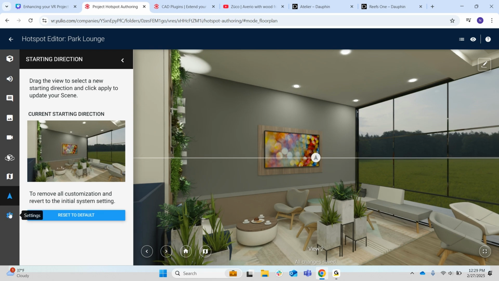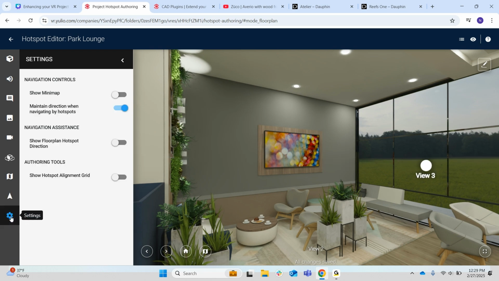Okay, the last tab we have here is the settings tab. So here you'll find a handful of settings that you can turn on or off just by using these toggle buttons. So under navigation controls, I'm going to start with maintain direction when navigating by hotspots. So this setting enables what we call forward gaze navigation. Forward gaze navigation means that when viewers navigate through your VR project using the navigation hotspots, they will enter each scene facing the same direction that they came from. So this helps create a more natural walkthrough experience.